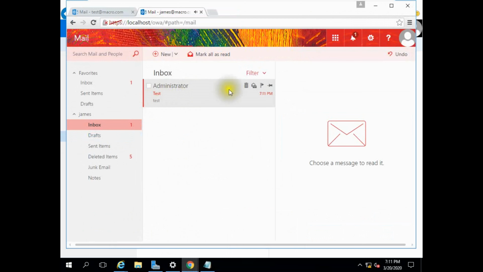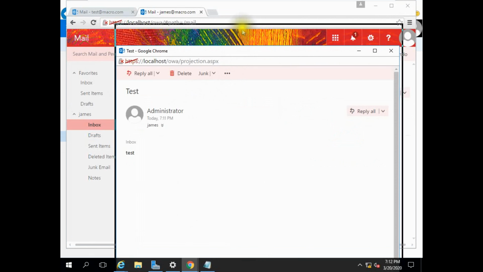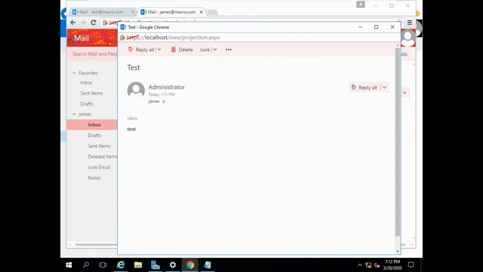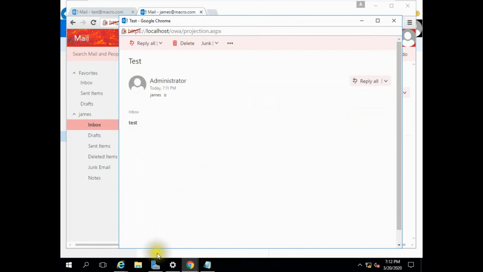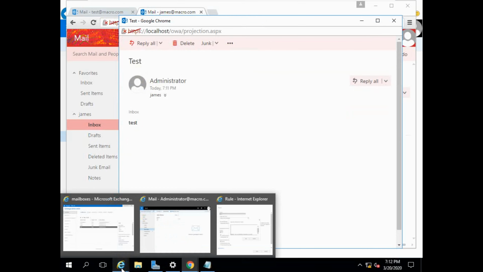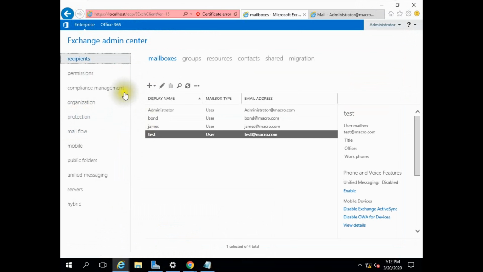Let's log in to James user. Here is the mail. There is no disclaimer message now. This is just the mail body. Let's configure the disclaimer rule.